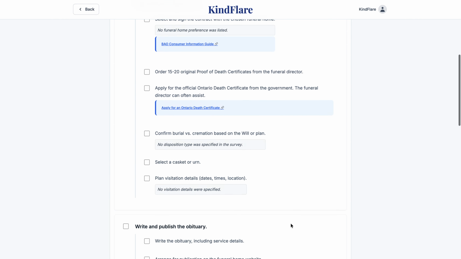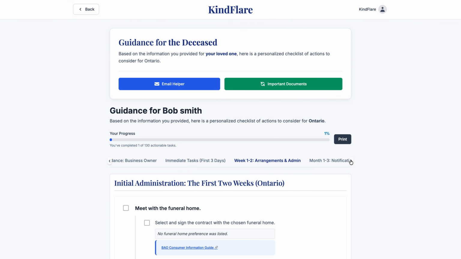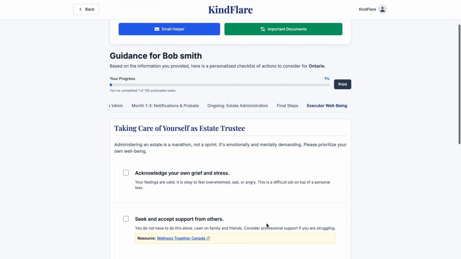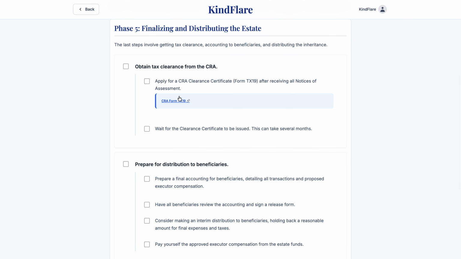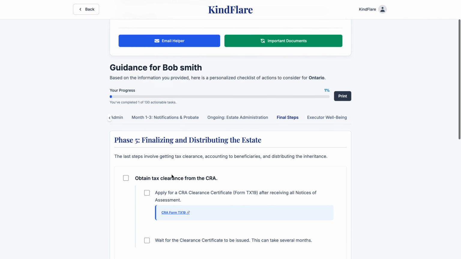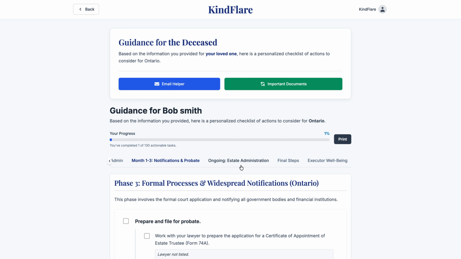We can go down the line, seeing each week, month, ongoing, final steps, executor well-being. And you'll see it will link to as many forms as it can while keeping you informed. You can always print this if you want to do it by hand, but it's a lot better with the progress if you do it online. We'll go to important documents here.